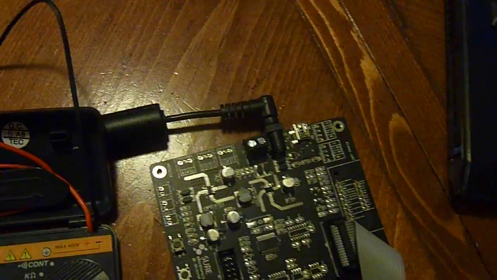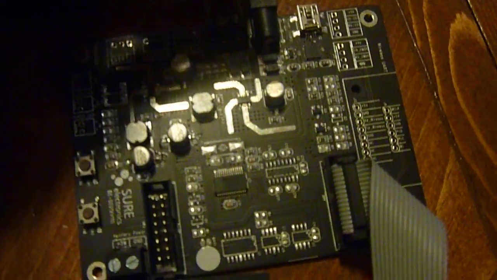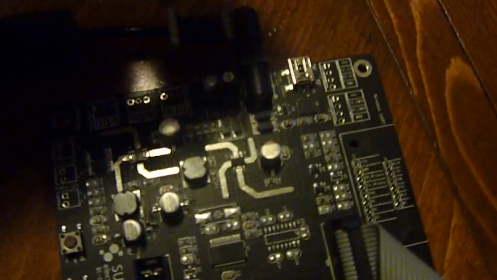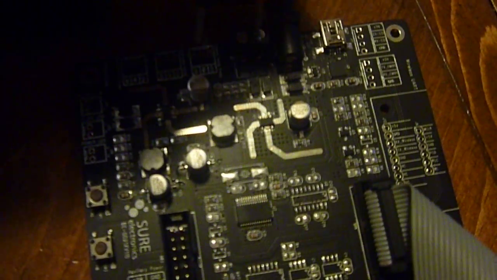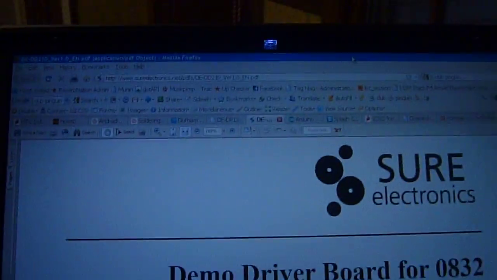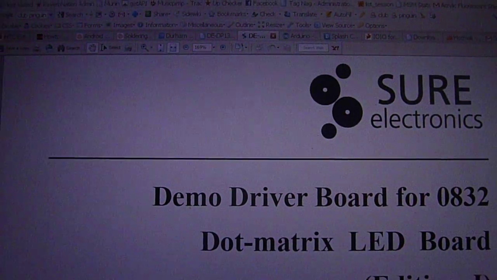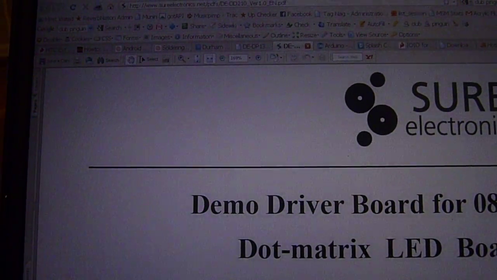I bought four of the 0832 drivers and connected them up. So you can see here I've got 12 volts coming in from a power adapter, and I've got it connected as shown in the figure for just having a single 8x32 board.